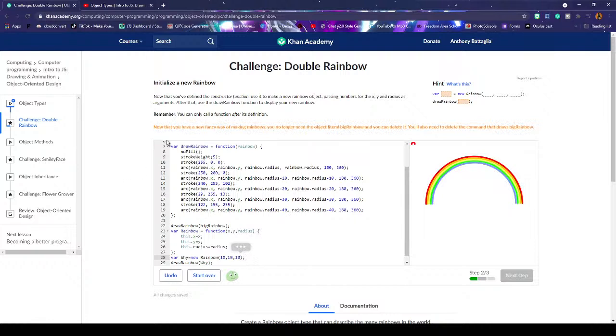Now you have a new fancy way of making rainbows. You no longer need the object literal big rainbow, and you can delete it. You also need to delete the command that draws big rainbow.